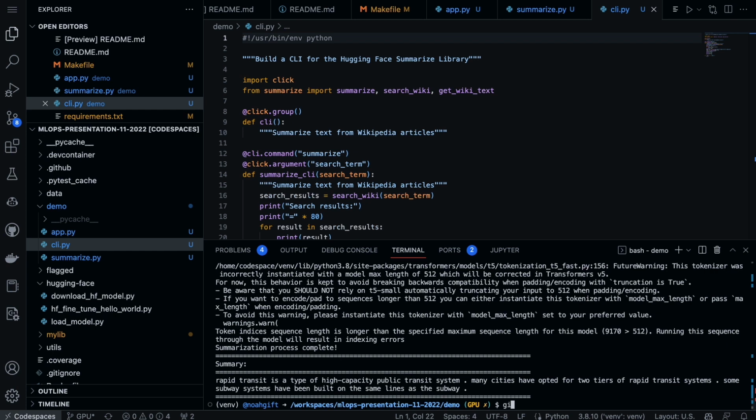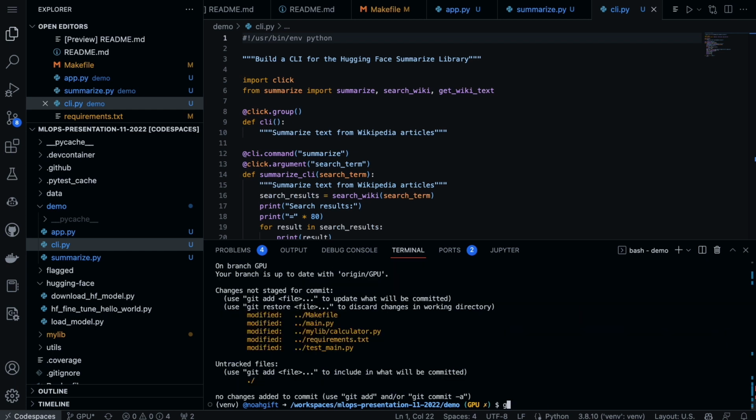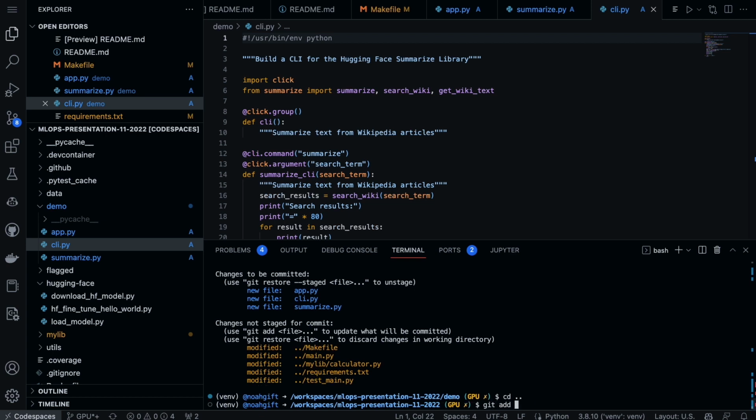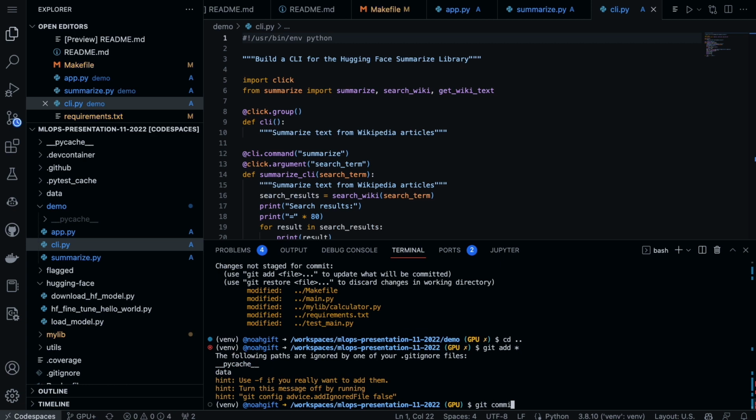Pretty neat. So if I say git status, we can check this in. So I'll say git add star, git status. No, git add. Well, let's just go up a directory. That'll make it easier. Git add star, git commit, adding working prediction.